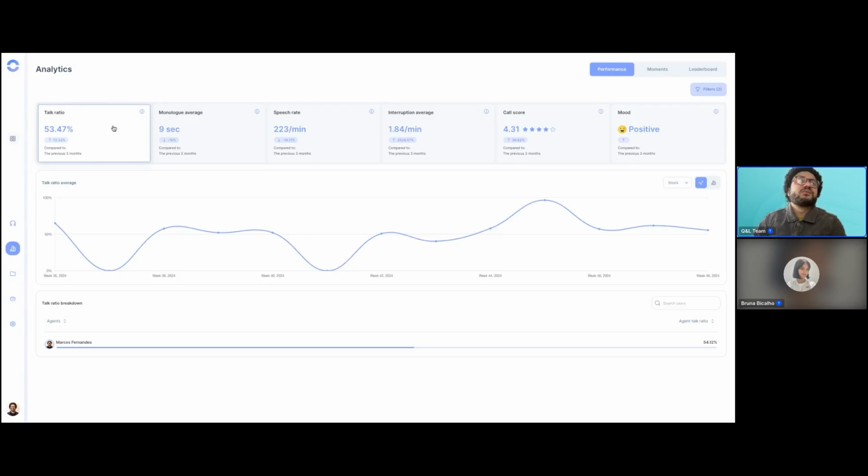And here in the analytics, we're going to have the talk ratio. Every time you're going to see this information button, so you can just hover over it, and you're going to have the explanation about the metrics. So for instance, the talk ratio is how much your agent talked compared to how much the client talked. So for instance, my user, my account, talked 53% compared to how much the client was talking during the conversation.